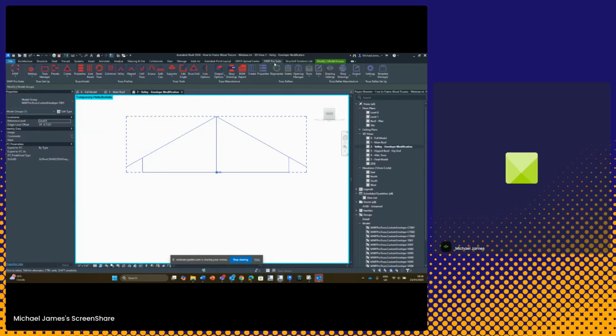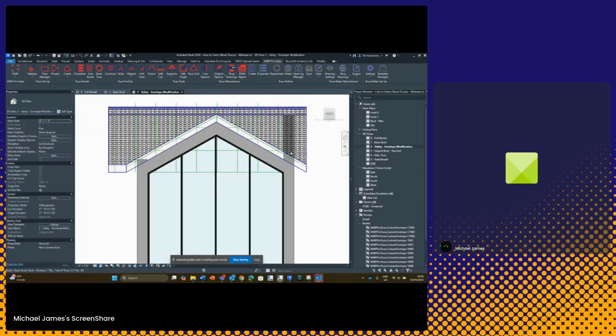I'm going to go into MWF, and under the truss tools, we have options to create scissor trusses and split cap trusses. I want to create a scissor truss because I want to replicate the profile of the window. So if we just show that again, you can see we want to follow this kind of profile here.